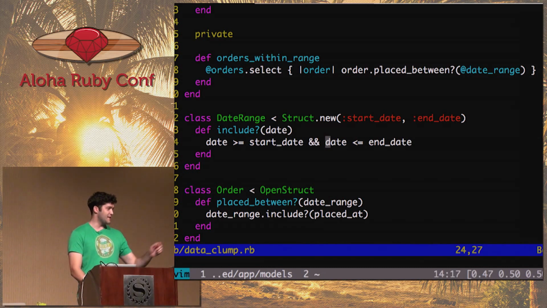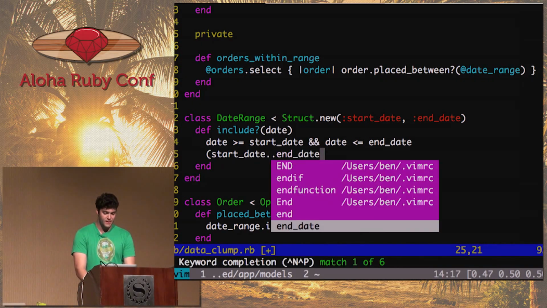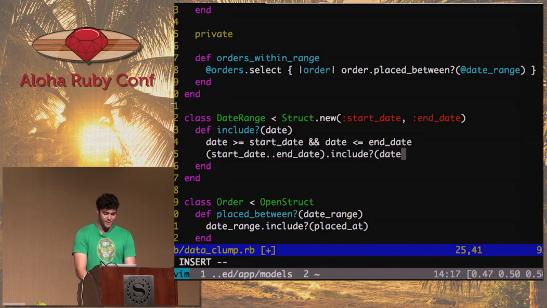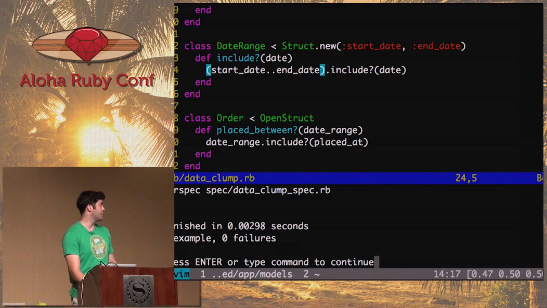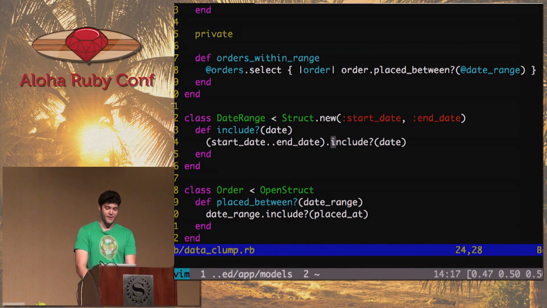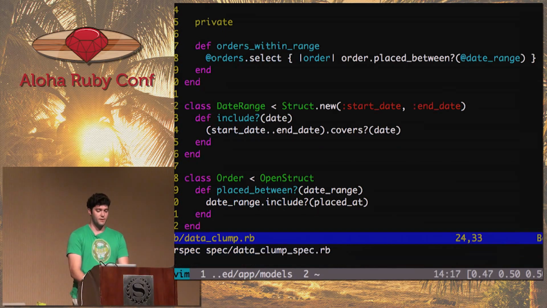Now this guy asked about a little refactoring, so let's do that right now. There's actually a handier way of writing this. So I can ask if start date, end date, the range, if it includes date, right? Back to green. Good. But I have a little thing. I gave this talk somewhere, maybe Scottish RubyConf, and Jose Valim showed me this. Cover? Cover or covers? Let's see.